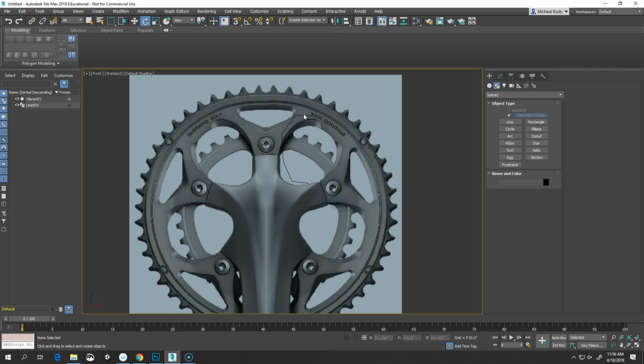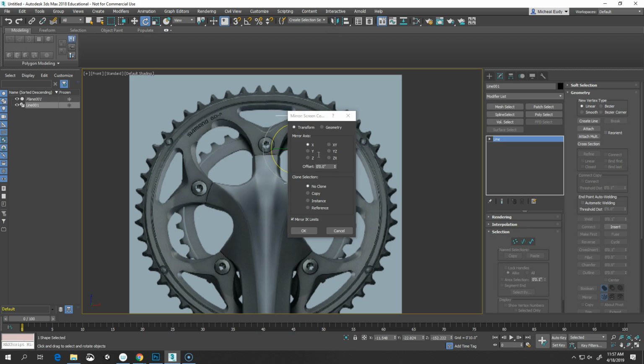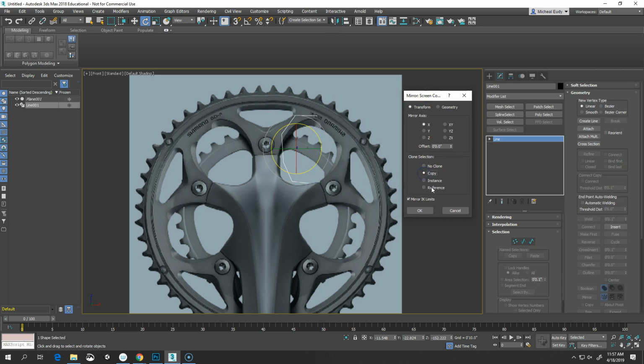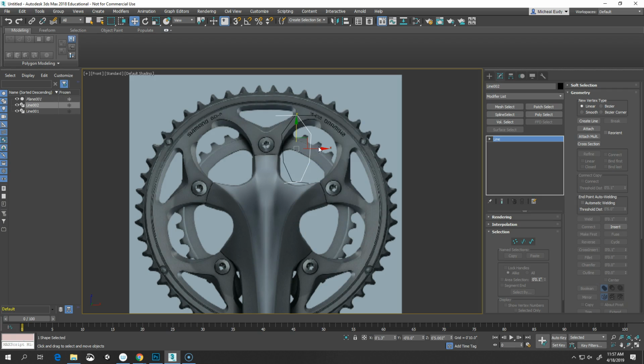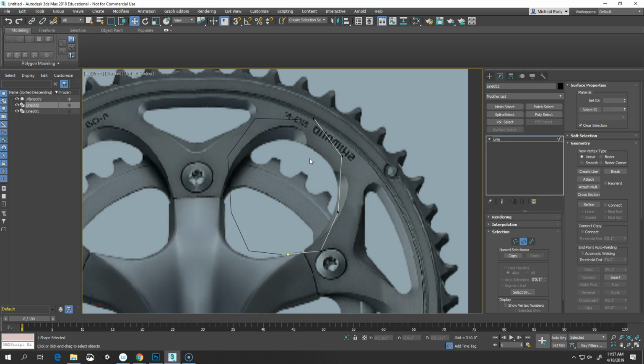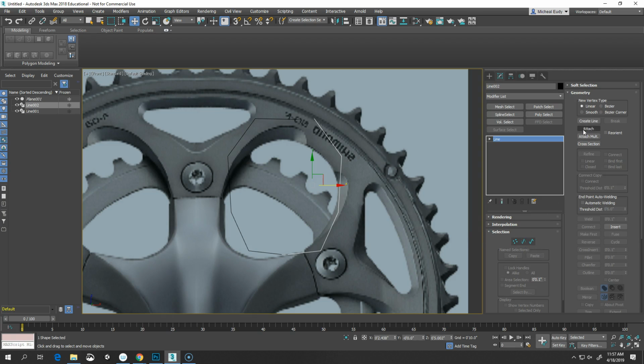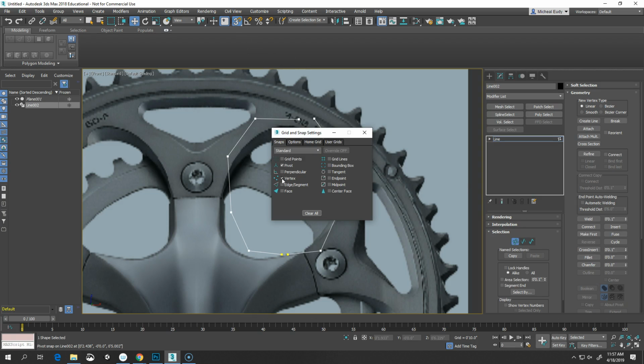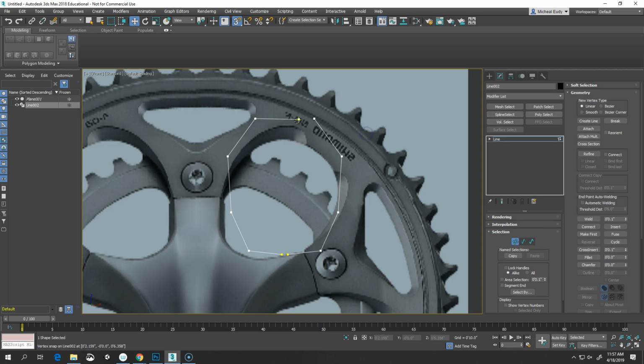You have to use a mirror because a symmetry won't work on a spline. So I'm doing a mirror here, making a copy, and then I'll just slide that over. Something about like that. And I don't need that piece. And let's see. We will just attach the two together so they're one. And I'm going to turn my snaps on to vertex. Make sure I don't have a constraint on. Then I'm going to snap those.